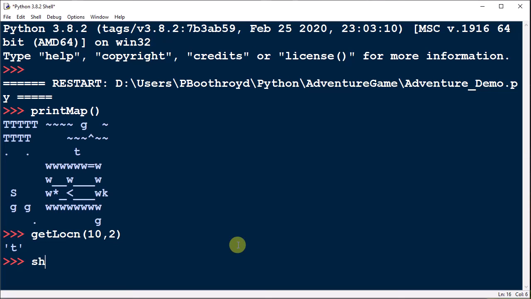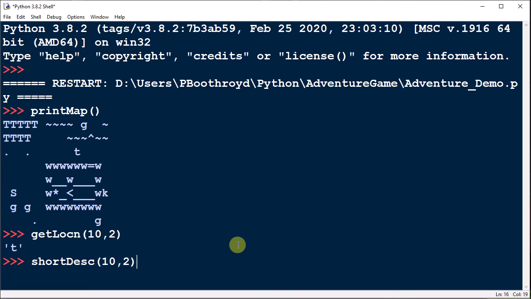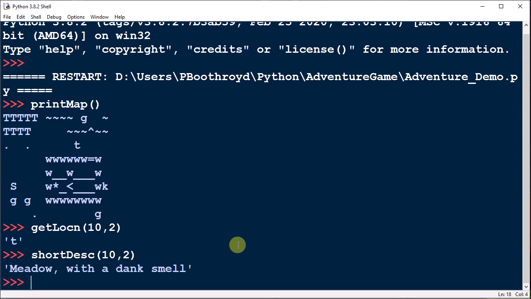It uses a short description function, and I can actually give a short description for what you would see at 10:2. So if I'm not actually at that location, I just know it's a meadow with a funny smell, and that's what it's saying, with a dank smell. It's horrible. So that's the short thing. That's what allows me to give a slightly fuller description to a location.